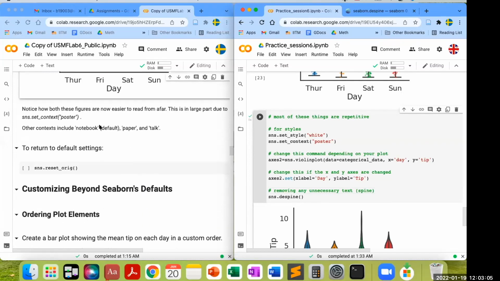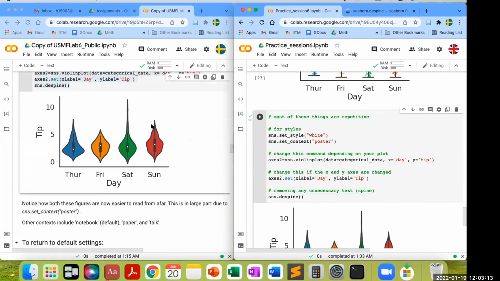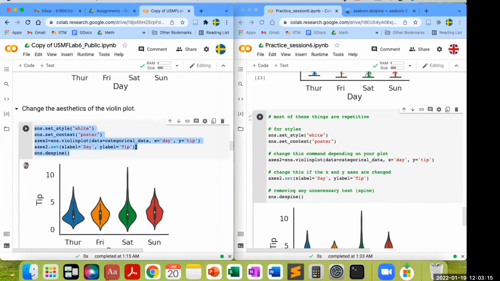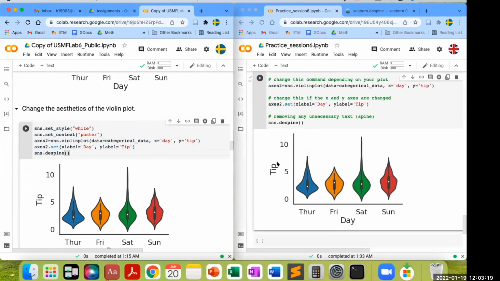And the same you can do for some other context. We have something called notebook context, paper context, talk. You can just Google all this stuff, but at the end of the day, it is just a simple thing.